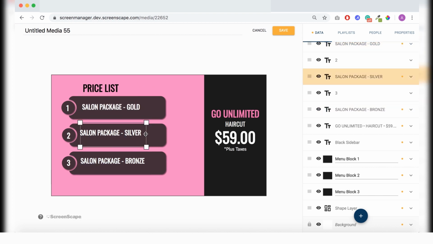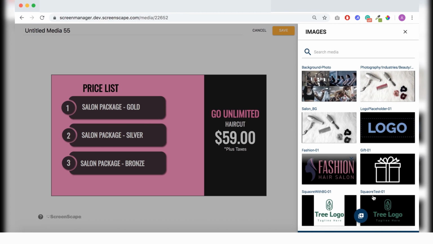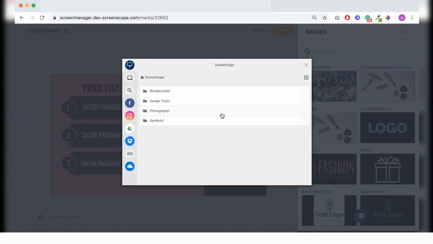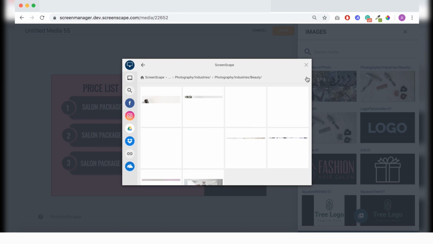Now it's time to add an image. The ScreenScape curated media library is a great resource. I'll show you how to get there. So hit the plus button once, go to add image. At the bottom here, hit that plus button again, and we're going to go to photography right here, and industries, and there's one for beauty, which works great for our salon template we're building.